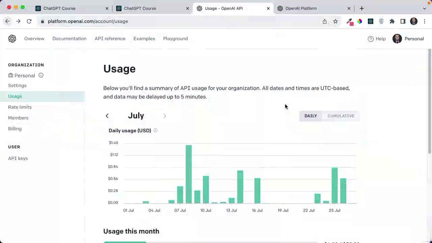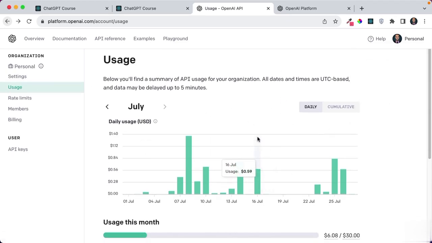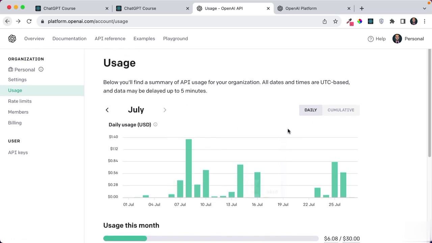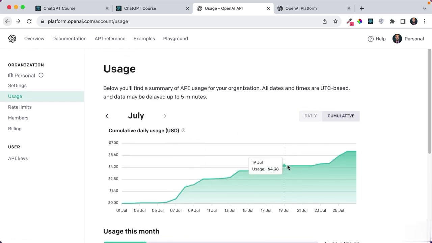In this video, I'm going to show you how you can manage your tokens expenditure and also make sure you don't go over your budget. So if you log into platform.openai.com, then go to manage account, then press usage, you will get a graph like this. And this shows you your daily usage in USD. You can also see the cumulative usage if you like.